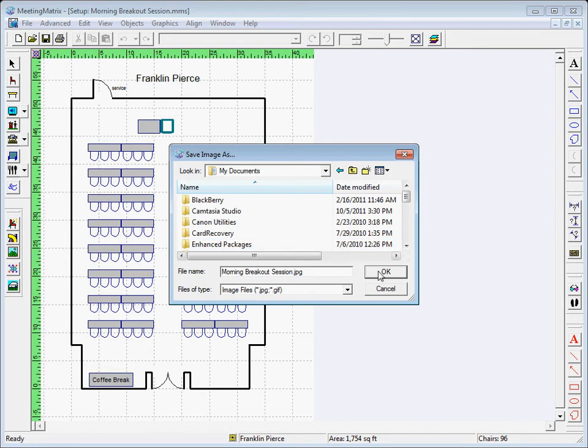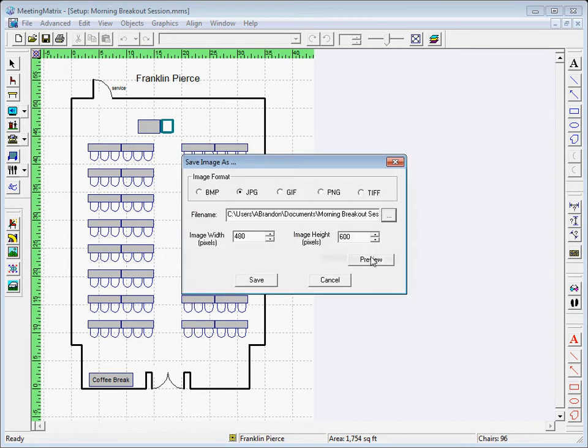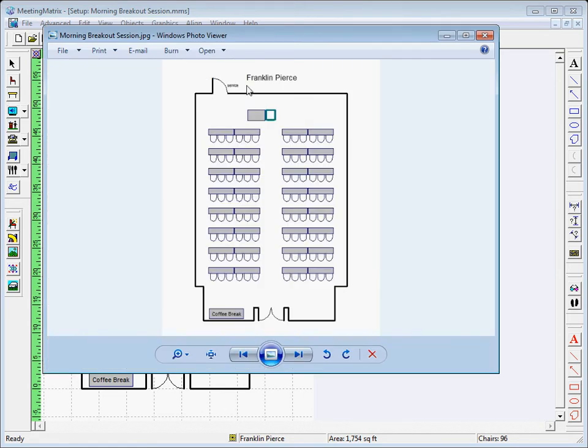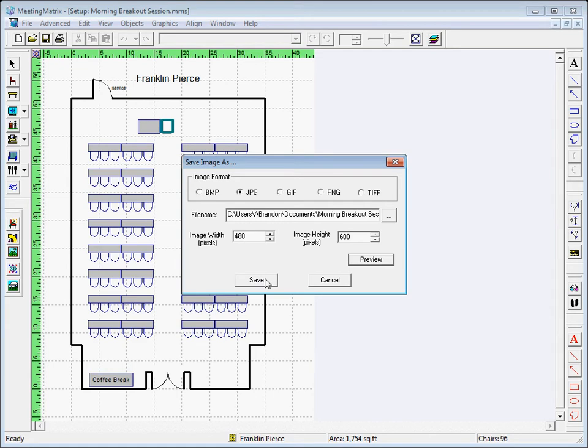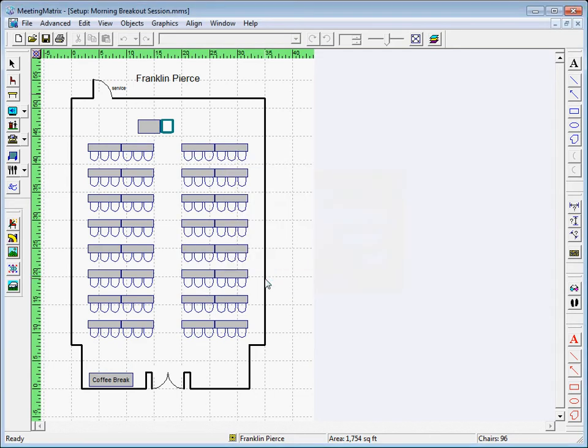that location. Say OK. You can preview what your image is going to look like by selecting the preview button here. That window will open. That looks fine. So I'm going to choose save, and it creates my file there.